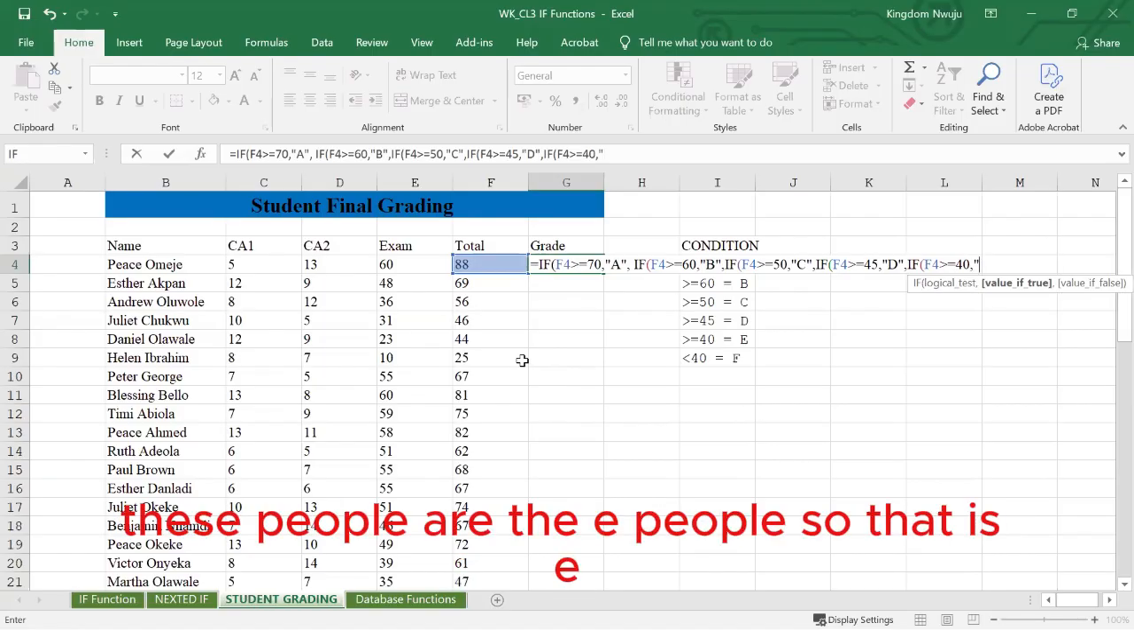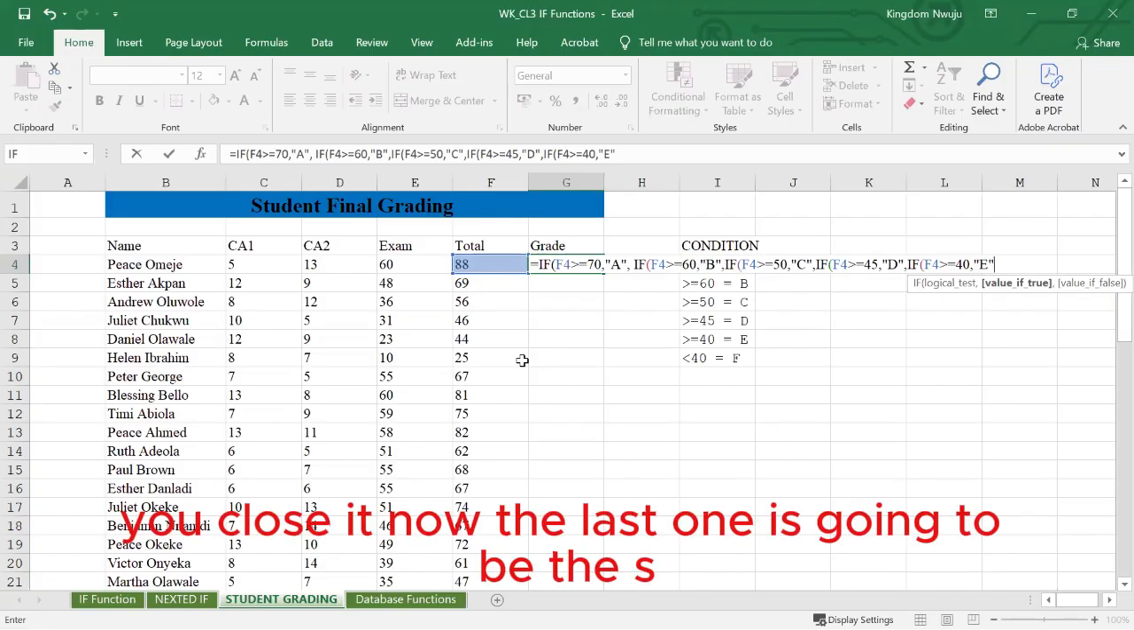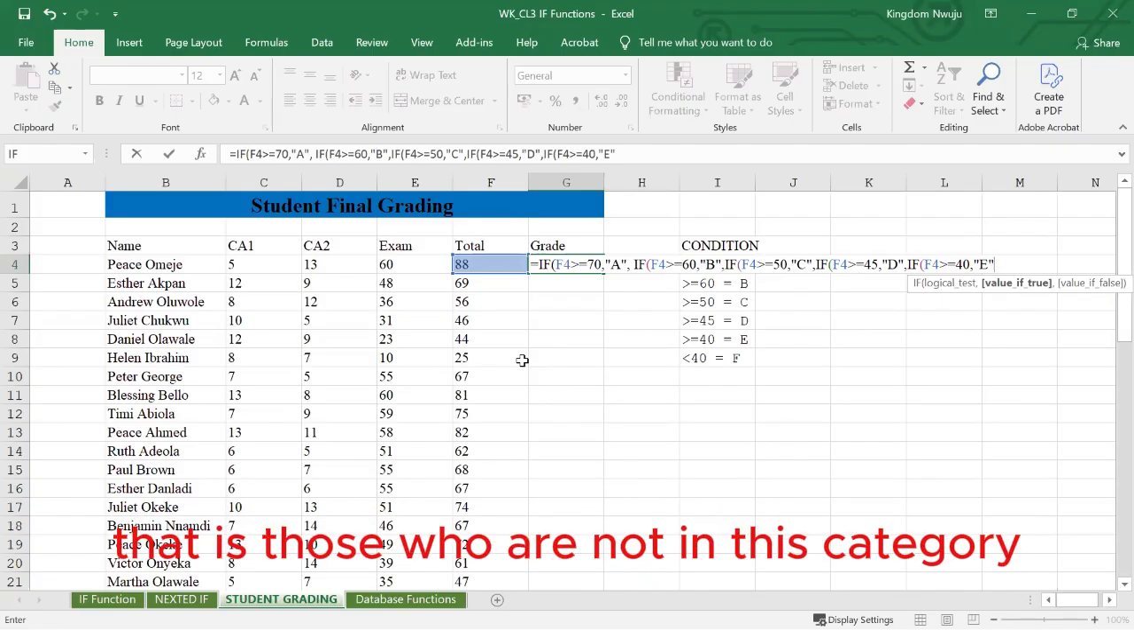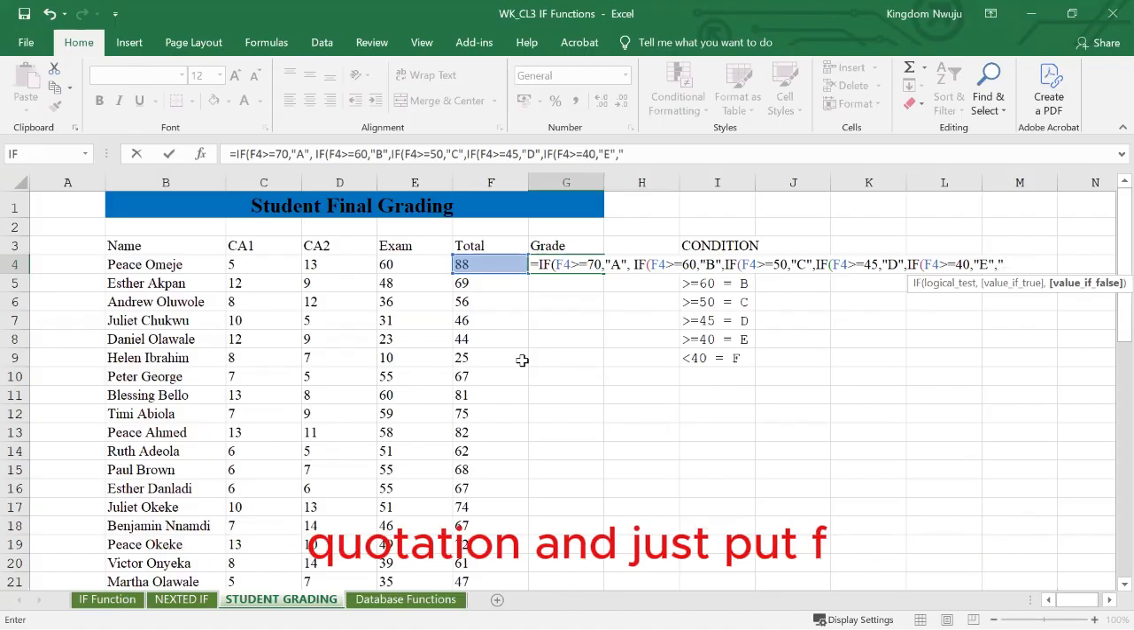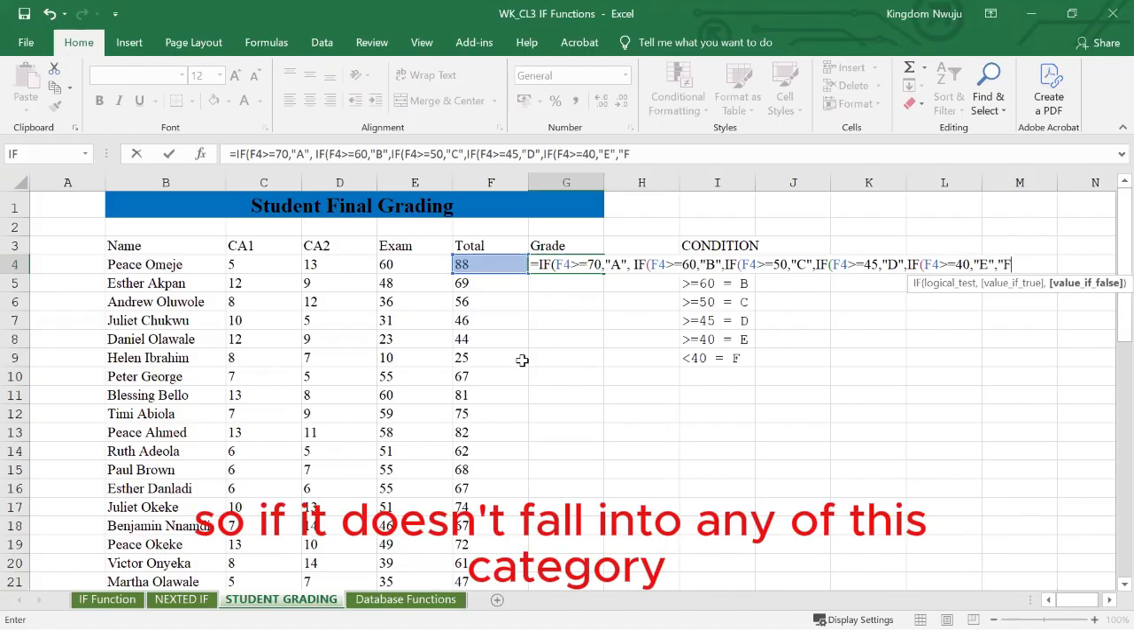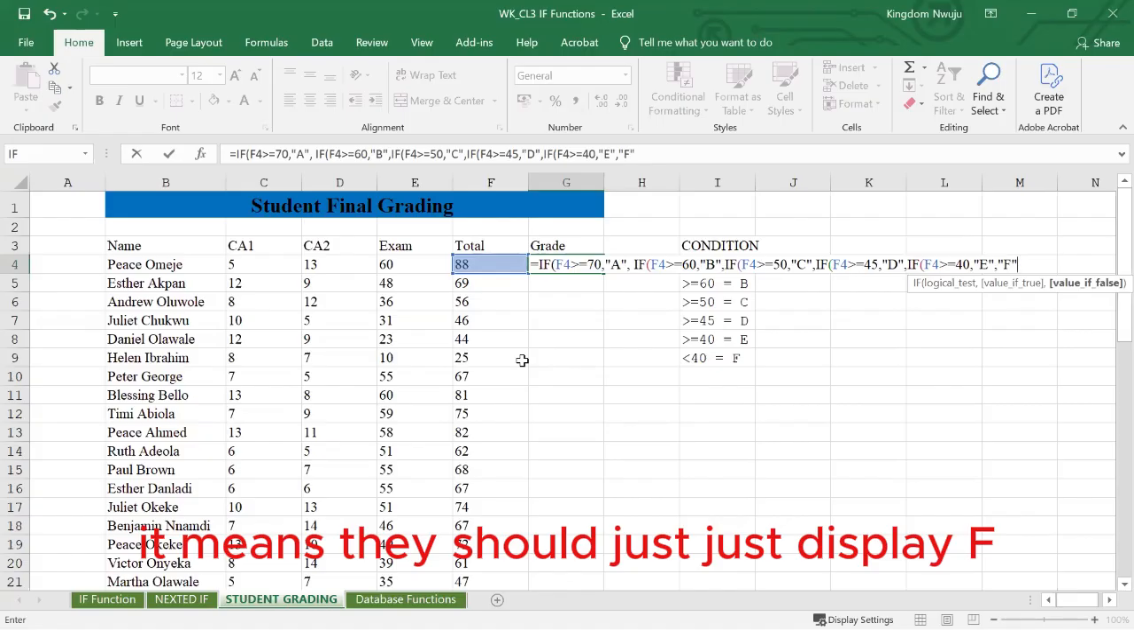These people are the E people. So that is E. You close it. Now, the last one is going to be for those who are not in this category. I'll put comma and just write, open my quotation and just put F. So if it doesn't fall into any of these categories, it means they should just display F.